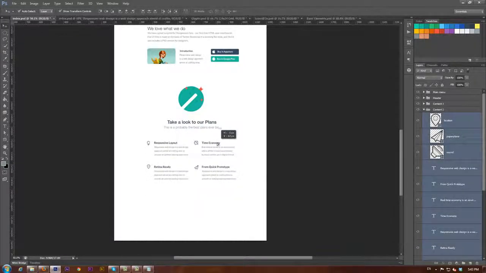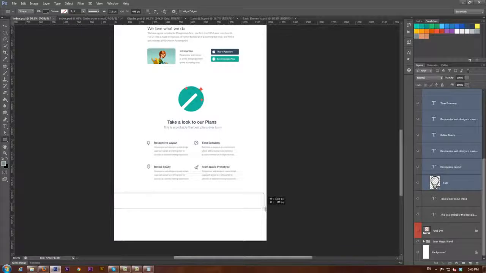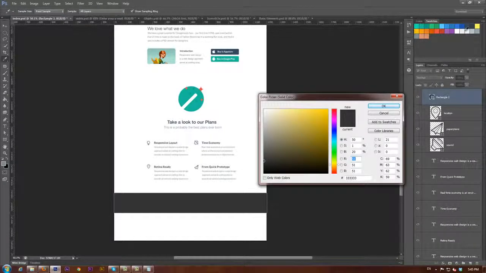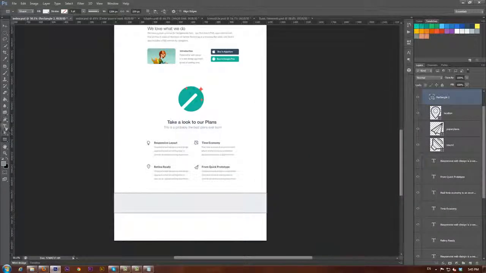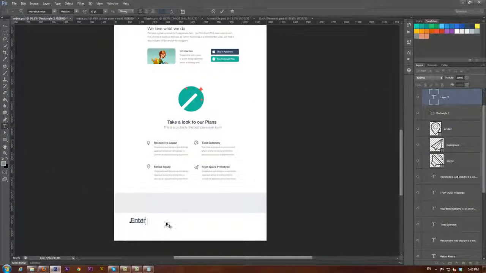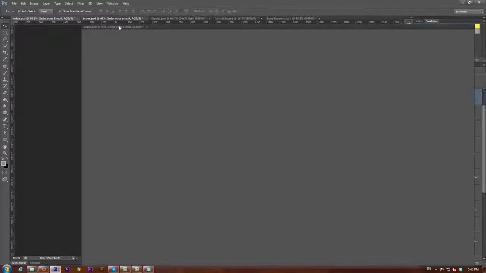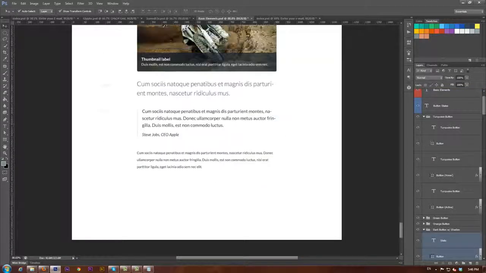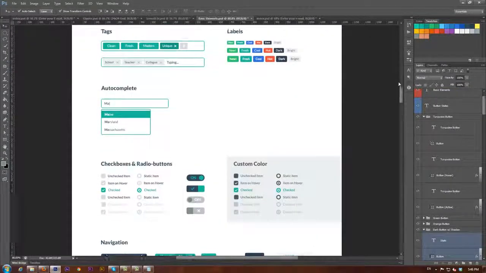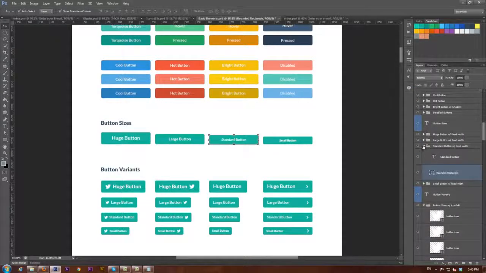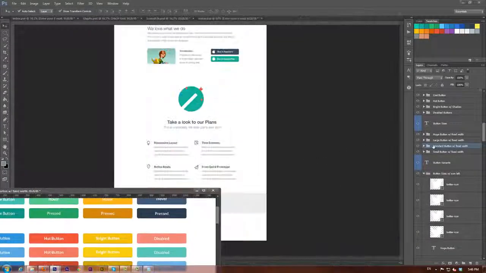Make a subscribe section under the content section. Make a rectangle as a background first. Make the background light gray. Place over it in big letters, enter your email. Drag the button from the design packet to the right from the text with the Subscribe Now text on it.